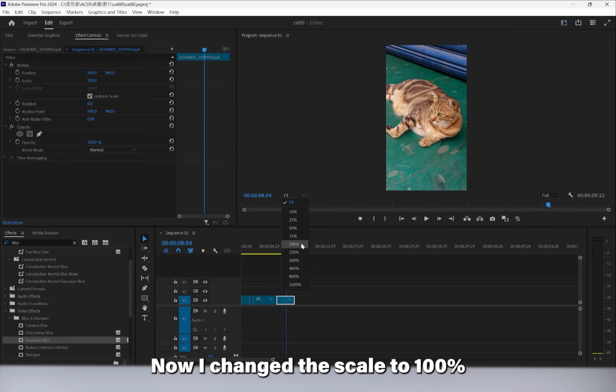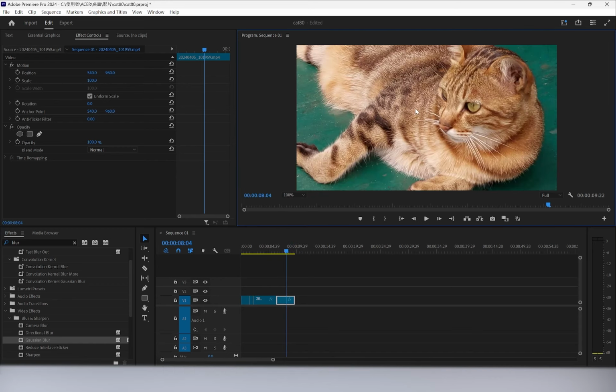I updated to a new version of Premiere Pro, but I met a problem. Now I change the scale to 100%. I cannot move the screen. There is no scroll bar. How to move the screen?